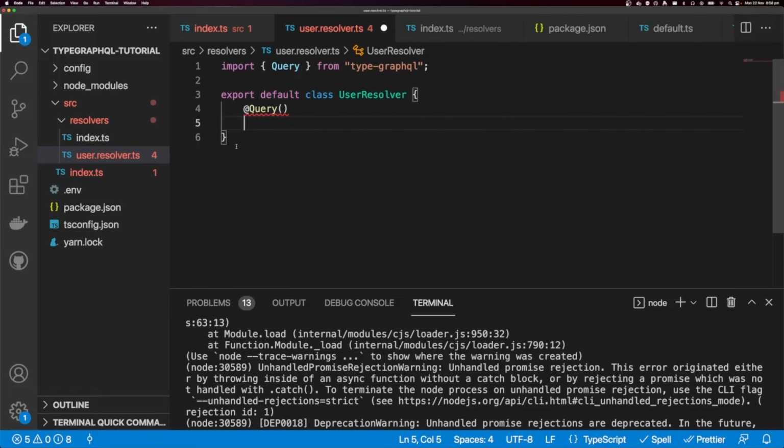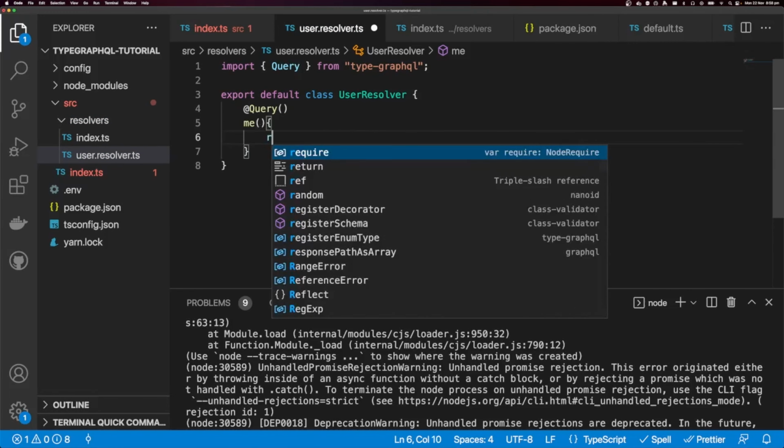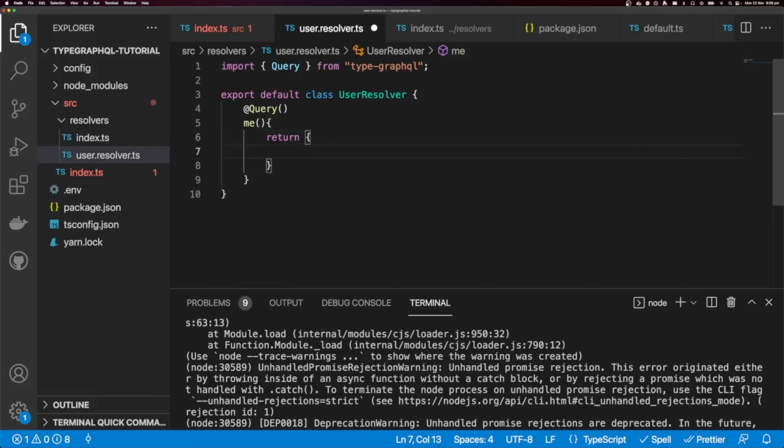And then I'm going to say me. And so this is the query that's going to show up inside of our GraphQL playground. And I'll show you this in a second. And then for the me query, we're just going to return, and we're going to make a fake user here. So I'm going to say _id, and this is going to be 123. And we're going to have a name, and the name is going to be Jane Doe. And then the email is going to be Jane Doe.